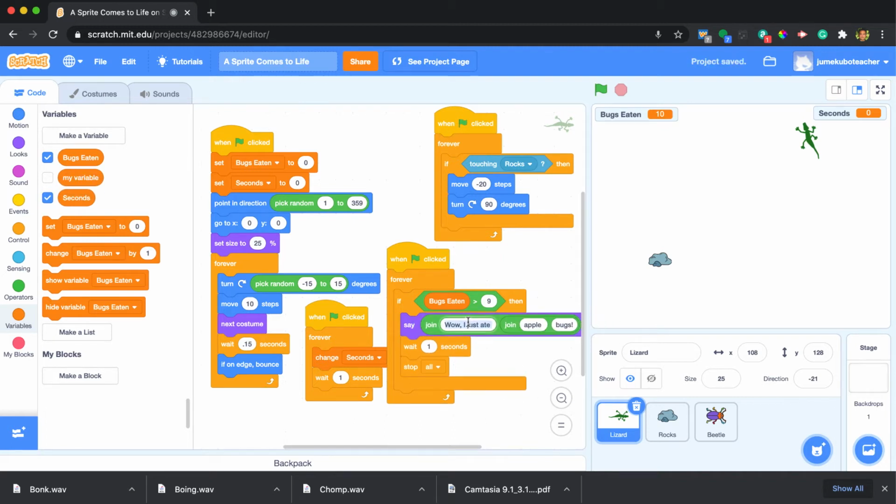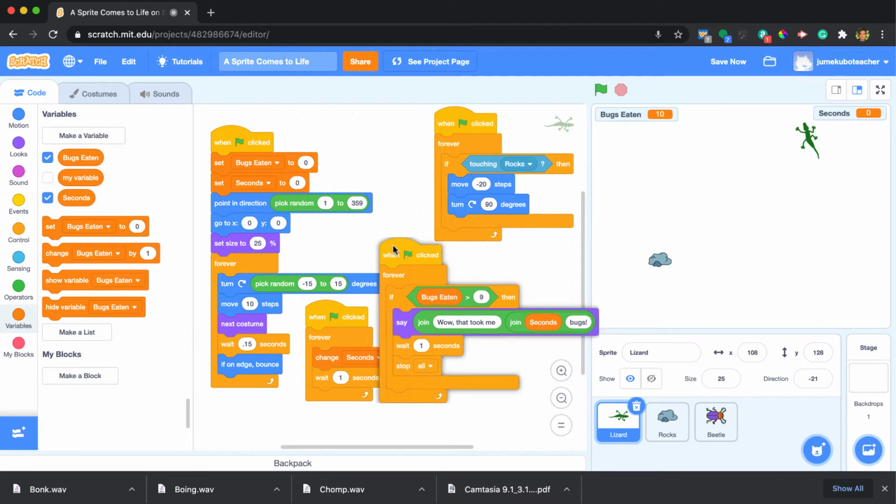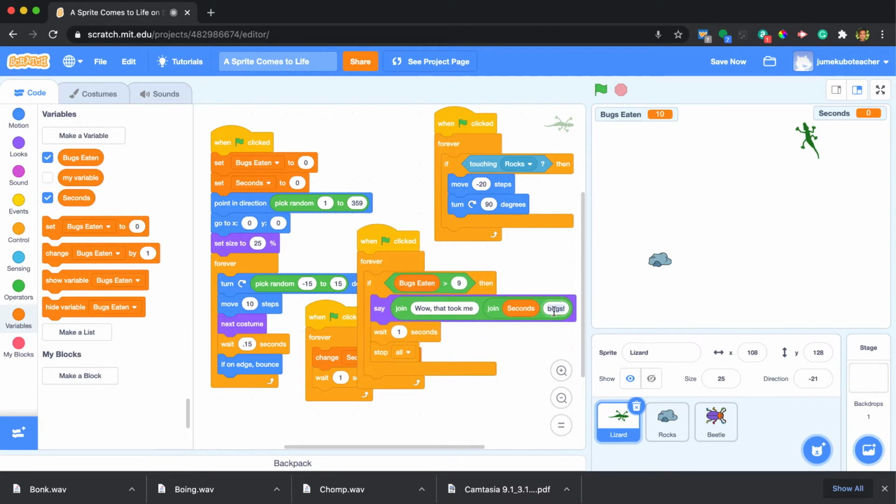wow, that took me, and I'll put a little space bar there, seconds, and then I'm going to say seconds to eat all of them. Wow, that took me blank seconds to eat all of them. And I put a little space after the me, and then I put a little space before the word seconds so that this number that appears there won't be connected to either of those two words.